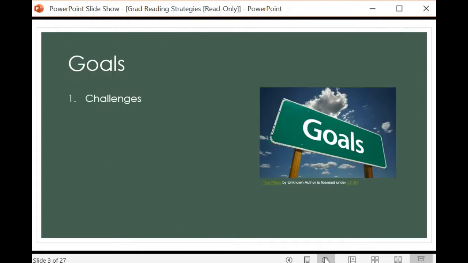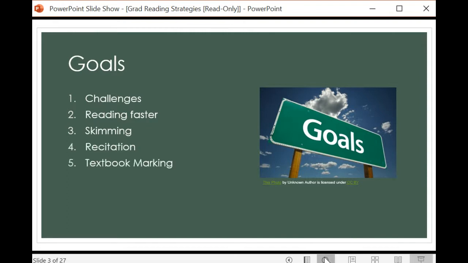All right, so we're going to talk about some of the challenges of reading in graduate school. I will give you some strategies for reading a little bit faster. And then I want to talk about how to do skimming. We tell people to skim all the time, but we never explain how to do it. And then we'll get into some strategies like recitation, and we'll talk a little bit about highlighting and annotating. And then we'll do a more advanced strategy called SQ4R, a strategy to use when you don't have headings called chunking, and then we'll wrap it up with talking about research articles.